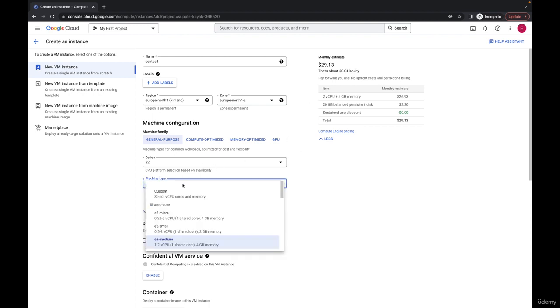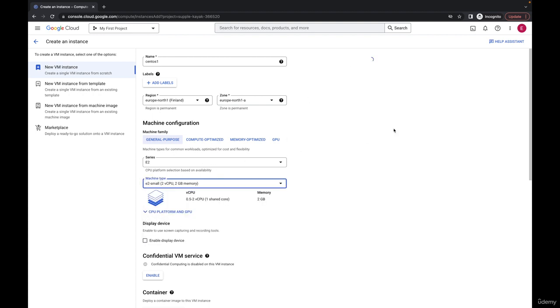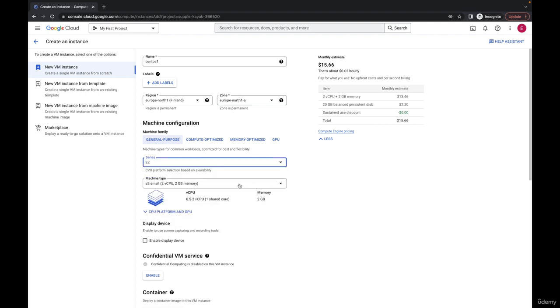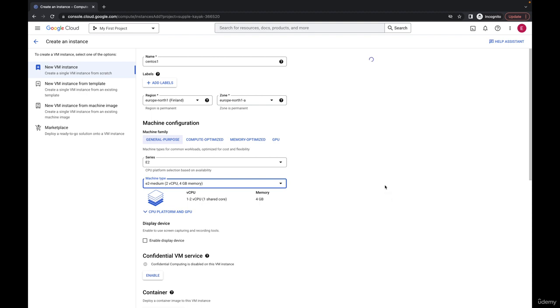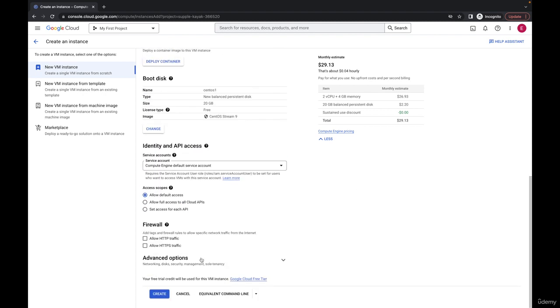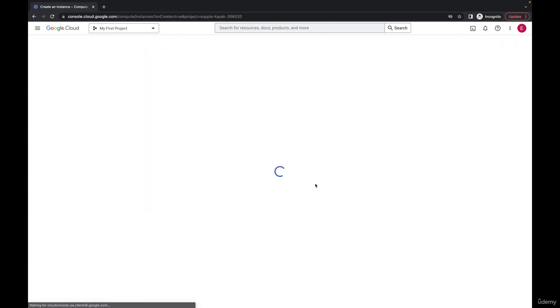But here if you choose the small one, E2 small instance, then you will see that it's just around 15 USD. So it depends how you want to use your virtual machine, and based on that you can choose small, medium or large. But let's now choose medium. So it really doesn't matter in our case, but let's just choose medium and then create our virtual machine.